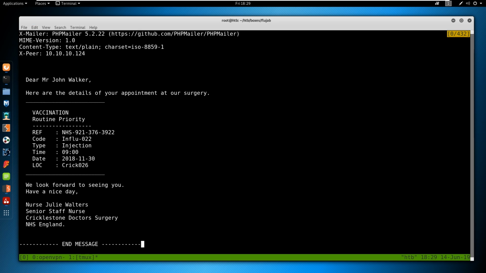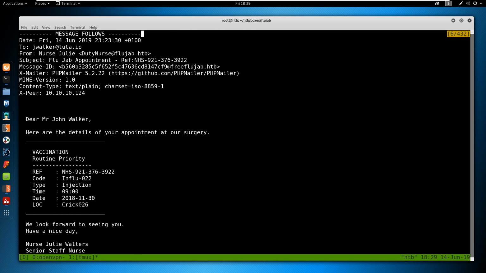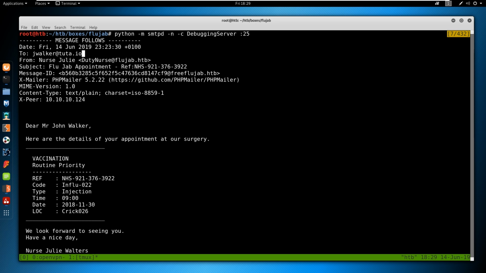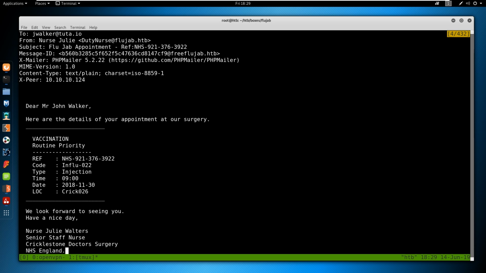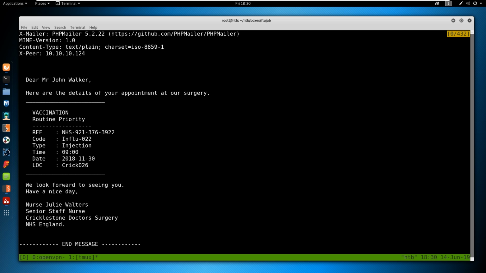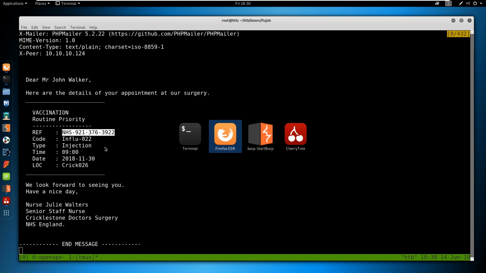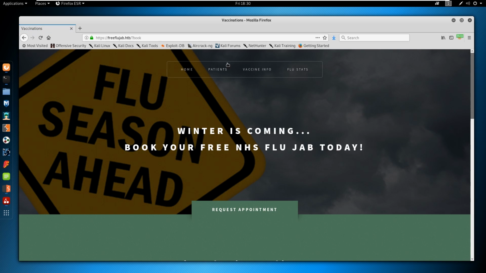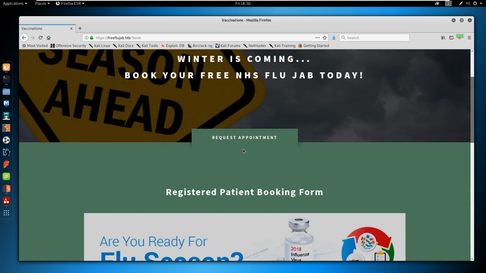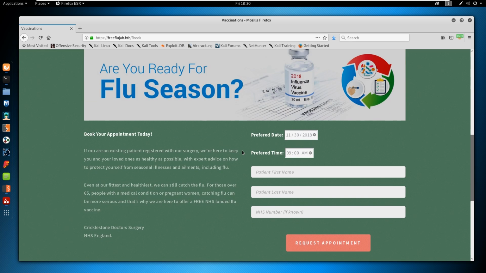So looks like it's scrolling down. We got too much information. So we got this ref, and then vaccination information. So at least we know what a valid NHS number is. So let's go over here. Oh, that also gave me a JavaScript pop-up of the email of John Walker.